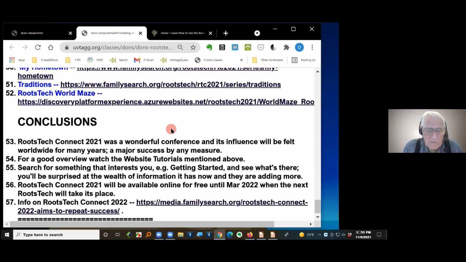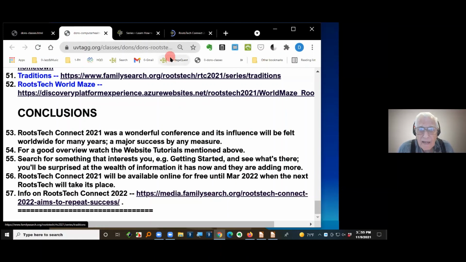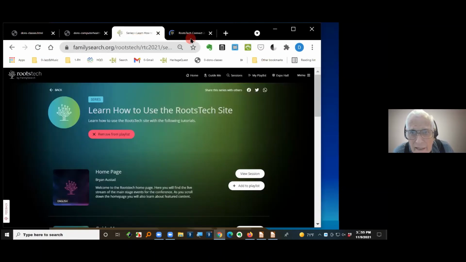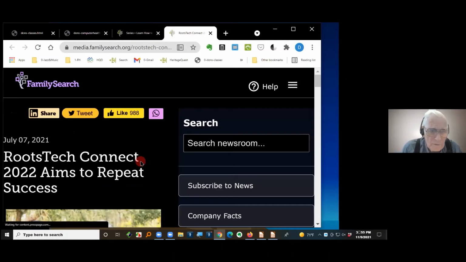Let me show you this. Right here, this is the last item, item 57 on the notes, info on RootsTech Connect 2022. I'm going to hold down the control key again and click on that, so it's going to open that in a new window. Here it is. This is from FamilySearch.